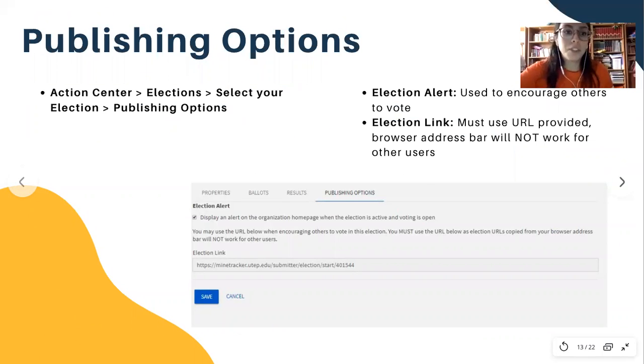The publishing options. After creating the ballots, there's a way to publish it so the other members are able to see it. You will go to the Action Center, then to Elections. You will select your election and then the Publish option. It will look like the image that we're showing on our screen, and it will create an alert. This will encourage other people to vote. You can as well copy the URL, because it will provide you with a URL, and you could share that with the other members of your organization.